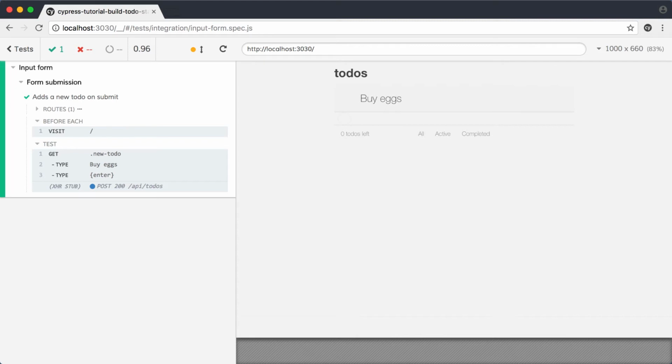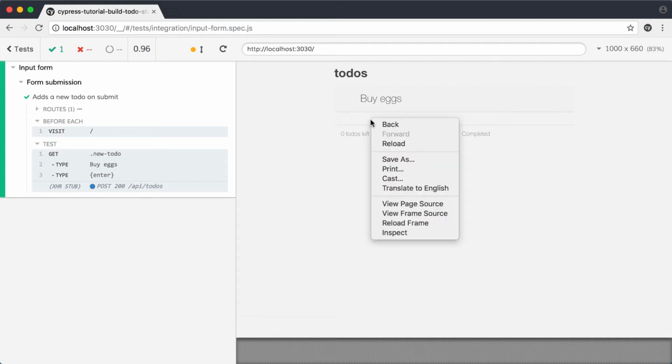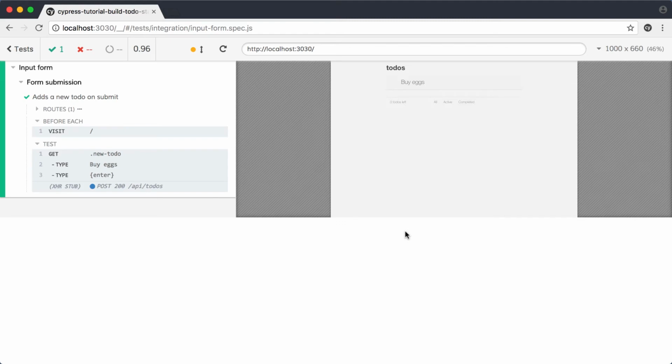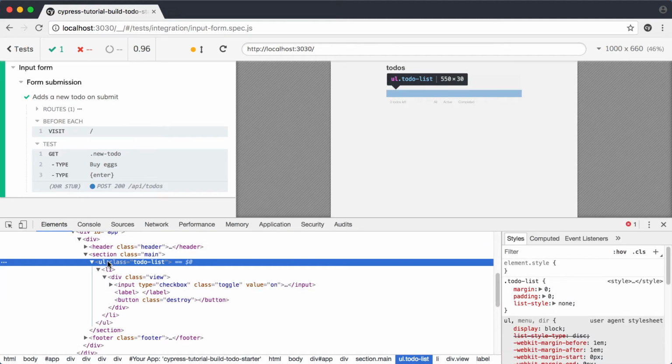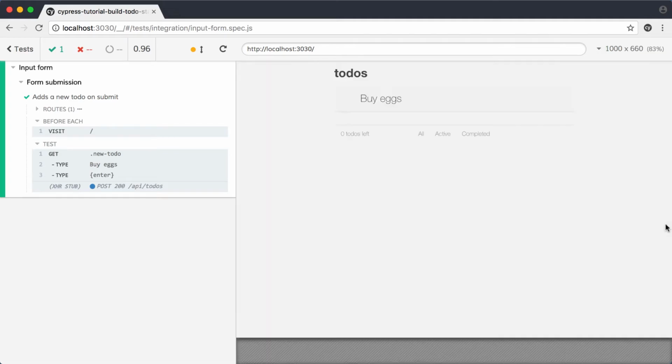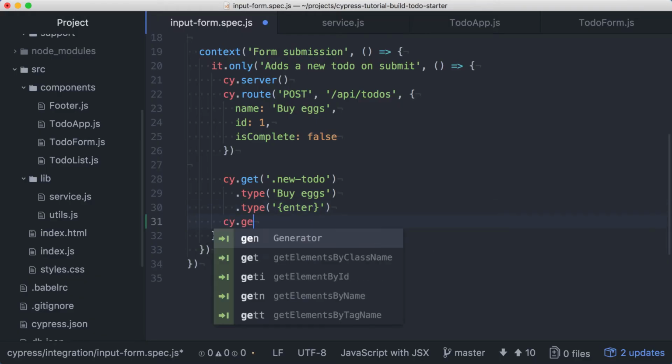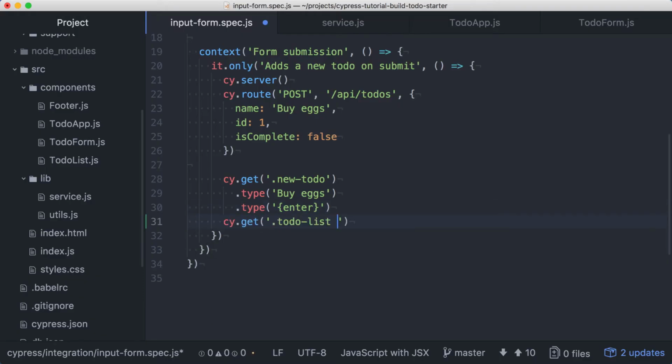Before we jump back into the code, let's grab some information from our UI to make writing the rest of our test easier. I'll right-click on the to-do item that was added to the list and choose Inspect from the menu. We'll see that we can identify the list of to-dos with the class to-do-list. Back in the test code, I'll add another cy.get, passing in the to-do list class and li to get the child list item elements. We want to assert that after submitting the form, we have one item in the list.